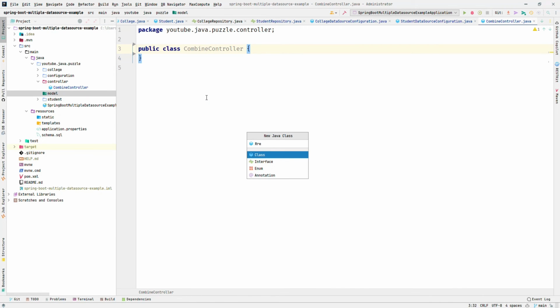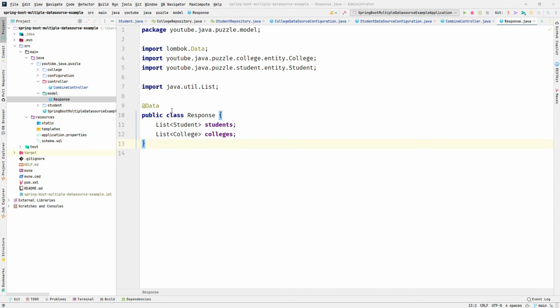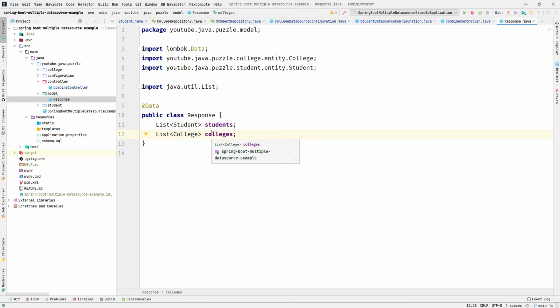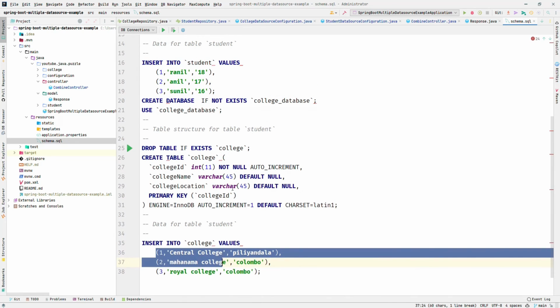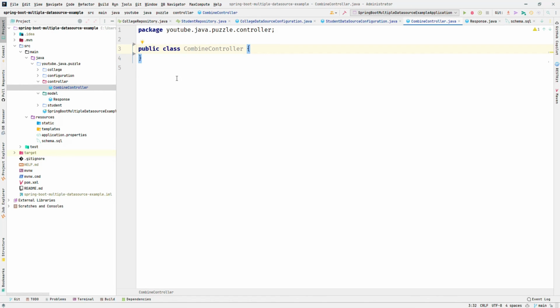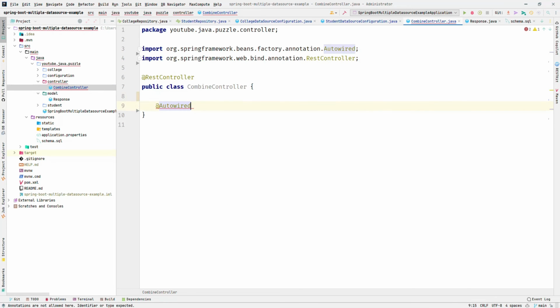response. So inside the response we provide the response type of list of student and list of college here, right? And if you see in the schema, we already inserted some data in the college and in the student, right? So we provide here. So let's come back to the combined controller and just add the rest controller here. Okay, then we have to provide the repository using the autowired annotation.